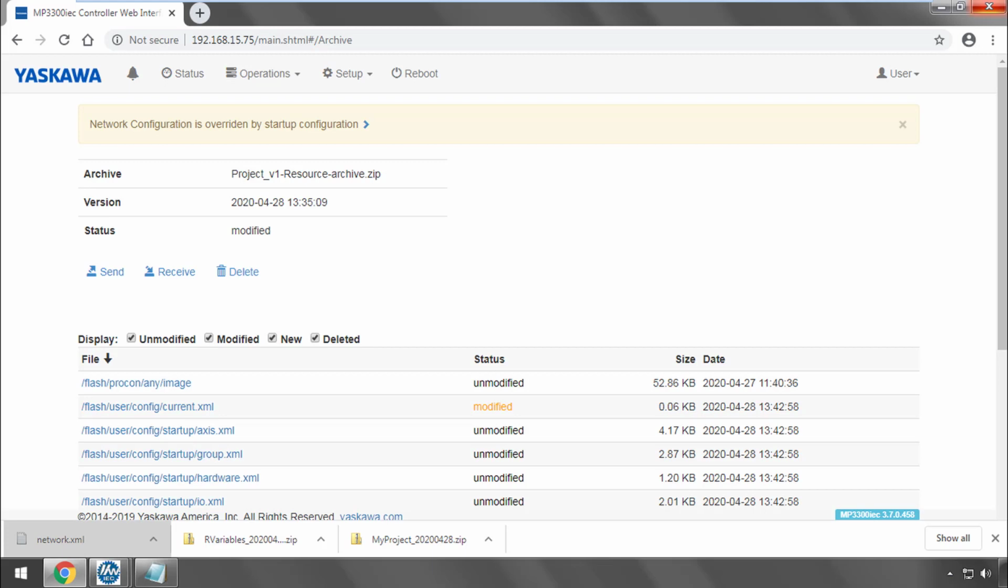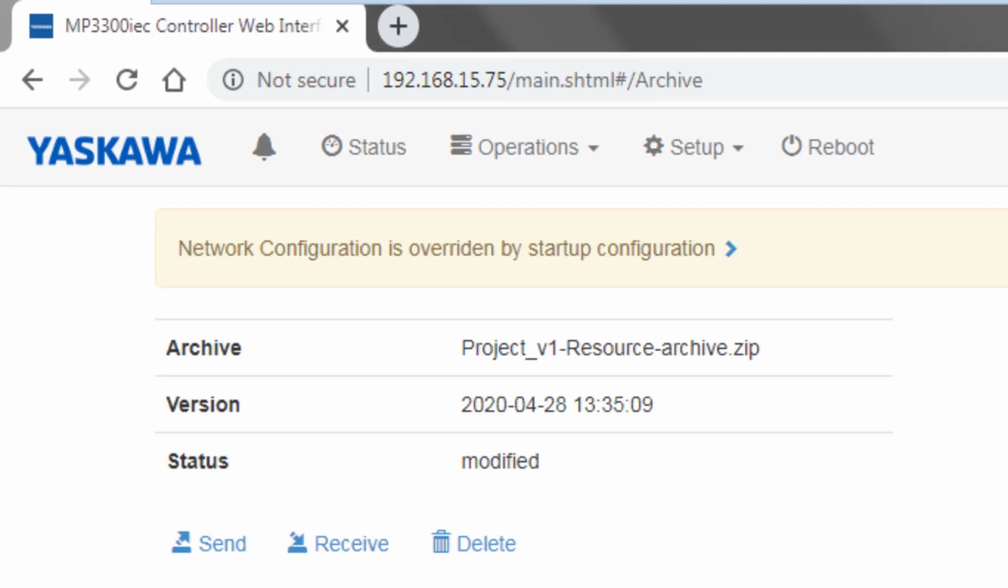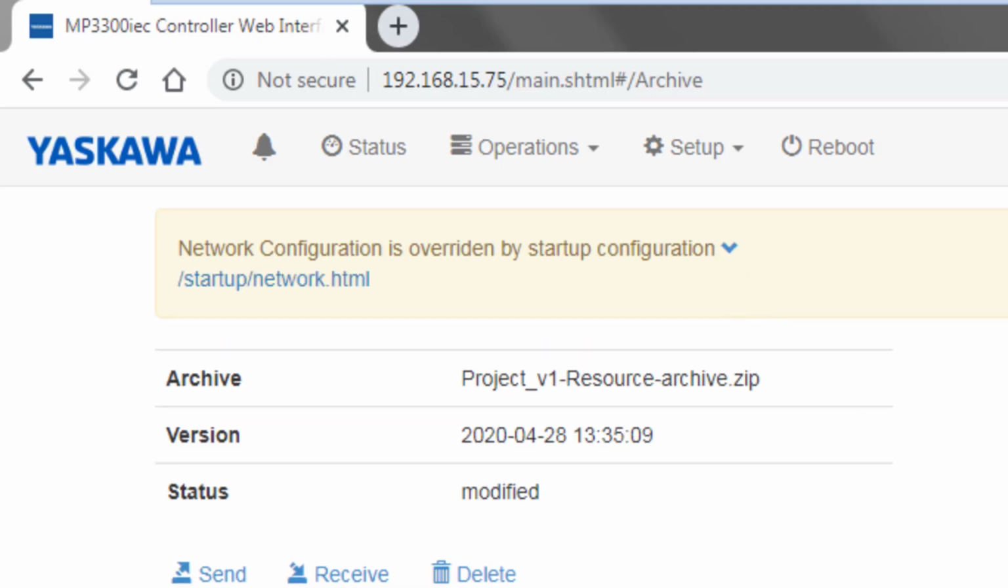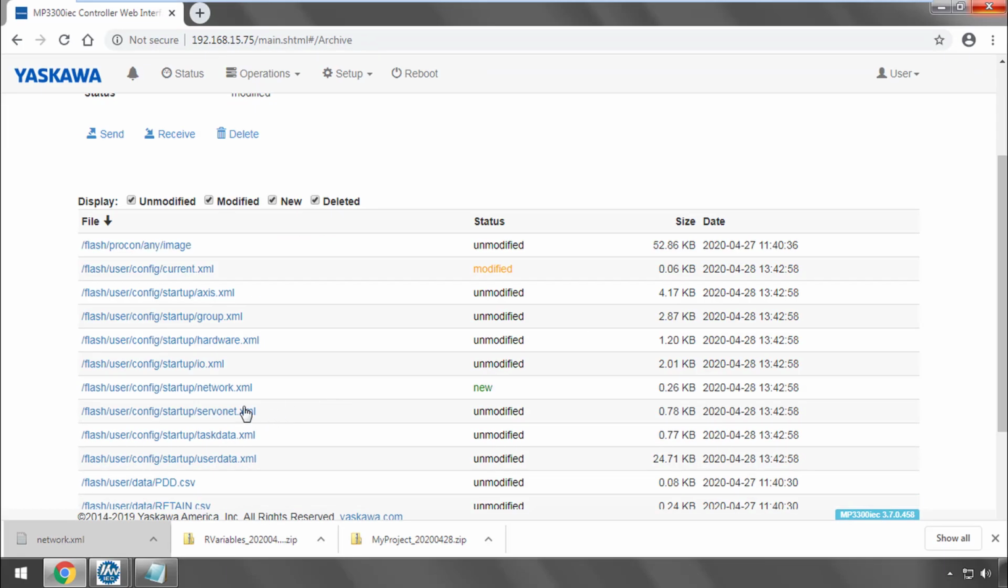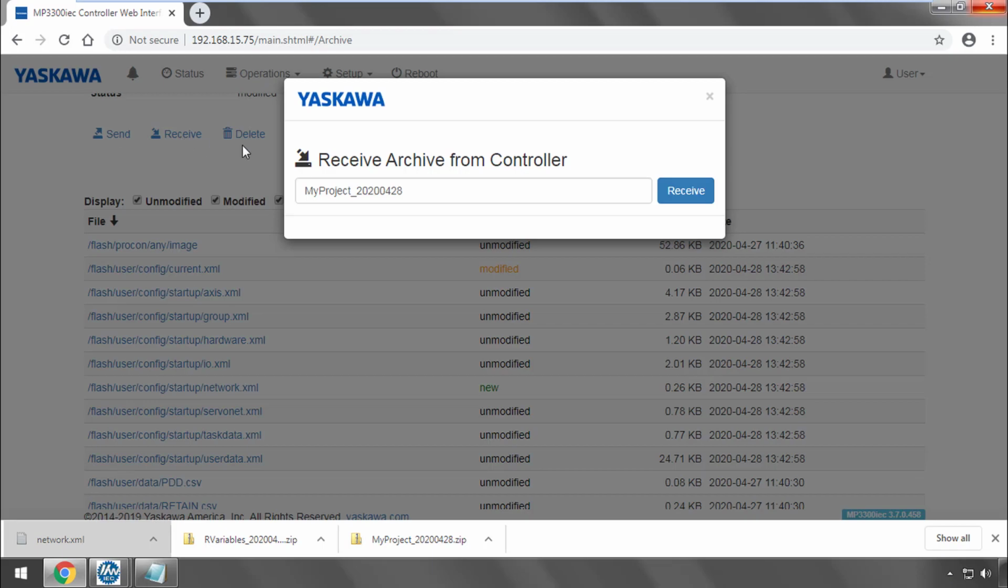Now I rebooted and network.xml is overriding the IP address configured in SRAM, as indicated by the message badge in the web UI. This file will prevent changing the network settings in the web UI or hardware configuration. I will also receive this archive.